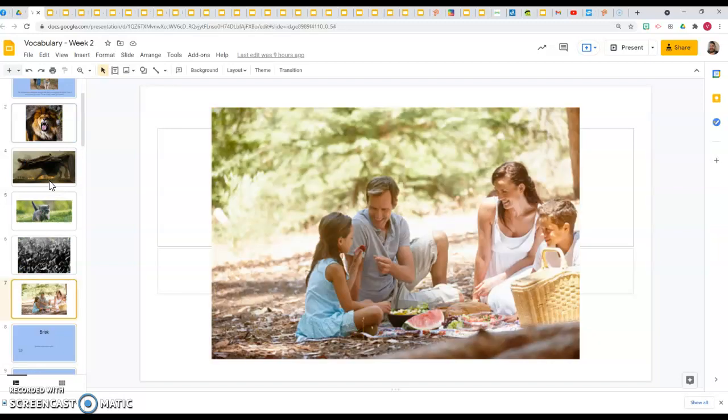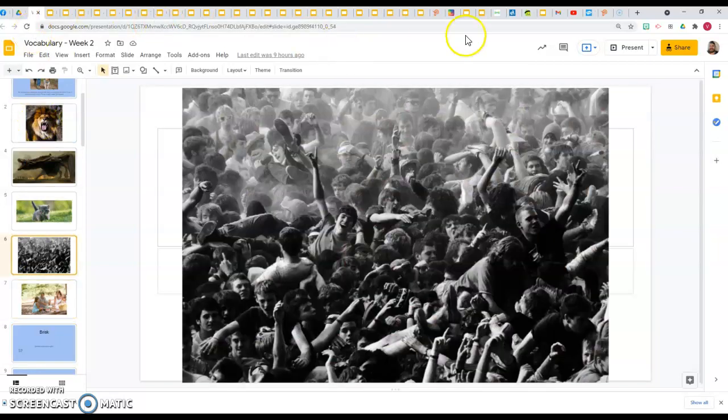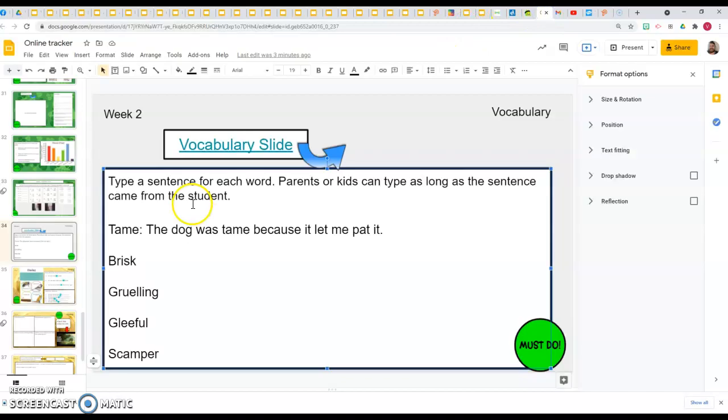And then you go to here. And then after that, you'll go, yeah, and write a sentence. The dog was tame because it let me pet it. Cool. Sweet. Have fun.